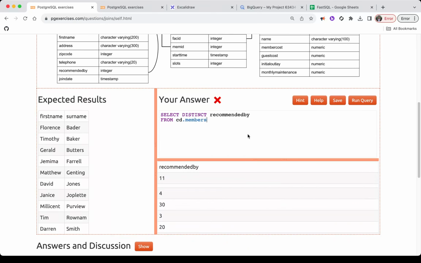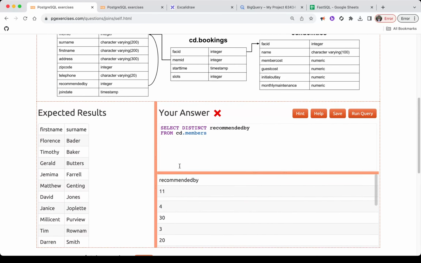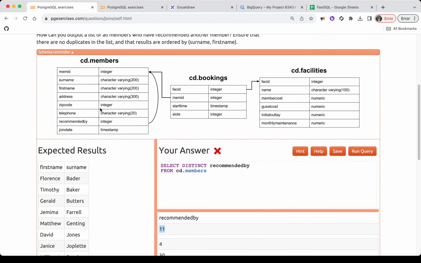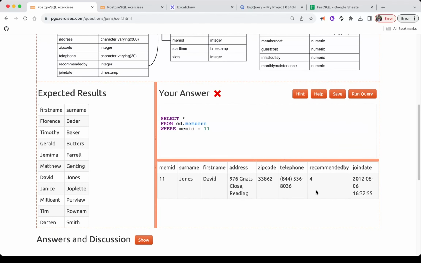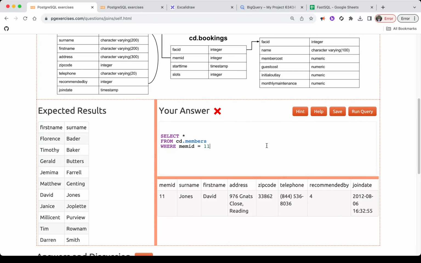However, the problem does not want this because the problem wants the first name and surname of these people. So in order to get the first name and the surname of these people, I need to plug this ID back into the members table and get the data there. So for example, if I went to the members table and I selected everything where the memID is 11, then I would get the data for this first member. But now I need to do this for all members.